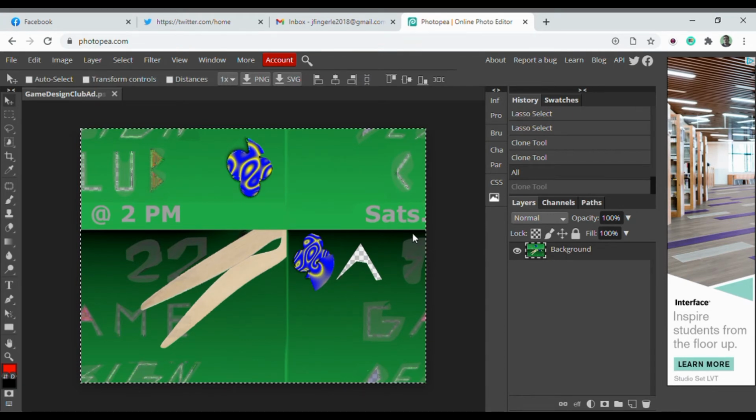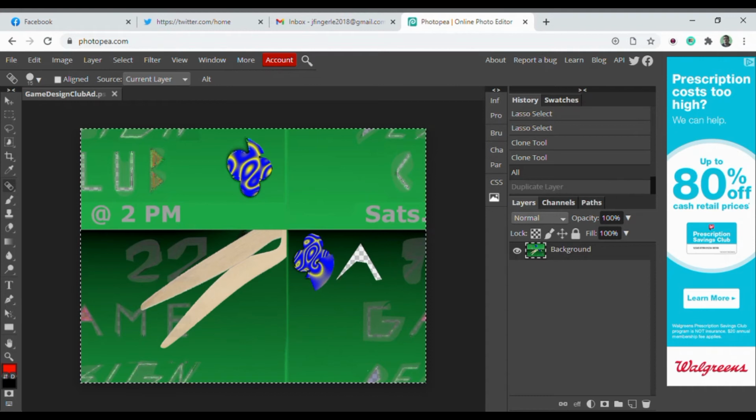Once you are satisfied with having your edges clearly showing, you can fix them using either the healing tool or the clone tool. Like so, I will only be fixing the more subtle edge in this demonstration.